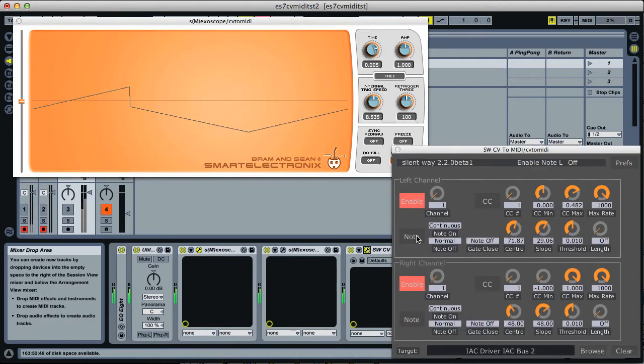And here, I turn on the CV to MIDI, generating MIDI notes up and down and up and down. So that's what we were doing in the last demo. We were just using the continuous mode here.